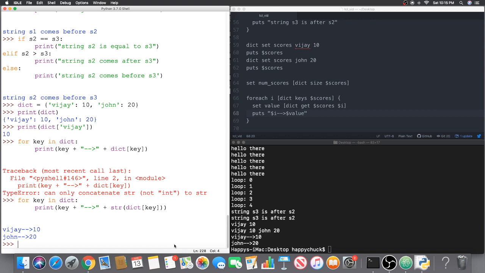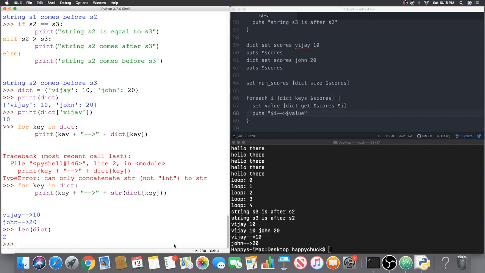And what about the size? Can you print the size of the dictionary by calling the len function? Just say if you use the len function. Yeah, we can try that. If you say len and the dictionary, bingo. So that's how you print the size of the dictionary.